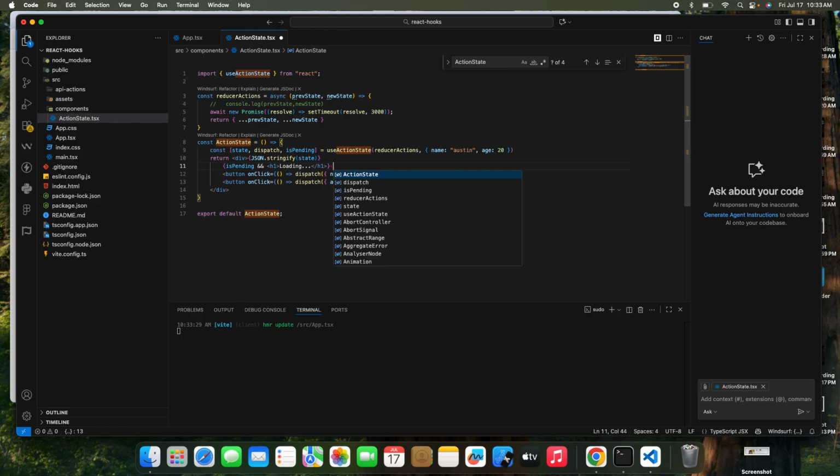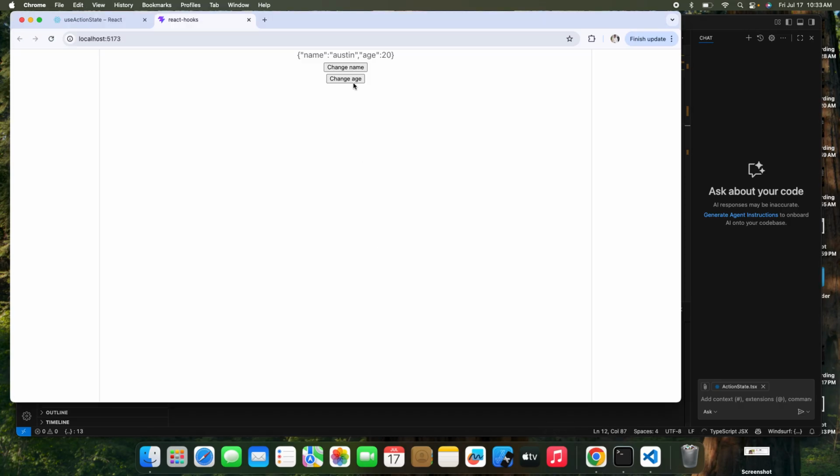So let's break and break. So anytime I click change name, it's going to show it's loading, and then after 3 seconds, it will update. We click change name, but nothing seems to be happening. Change age. Okay, change age actually updates after 3 seconds, but it didn't show it's loading. So let's click change name again. 1, 2, 3, 4. It didn't change.